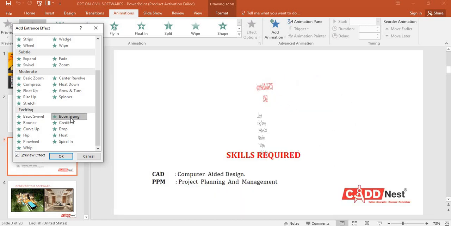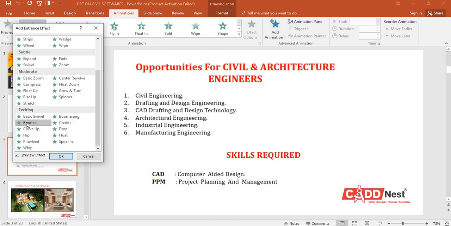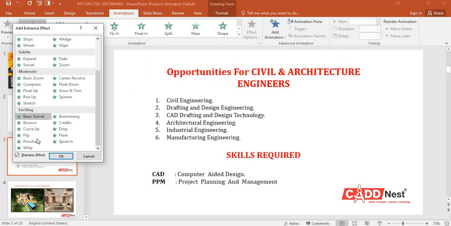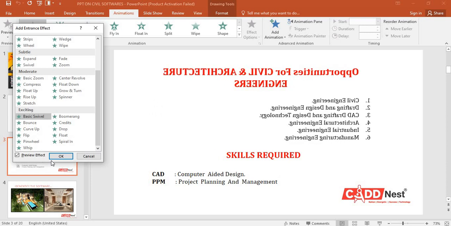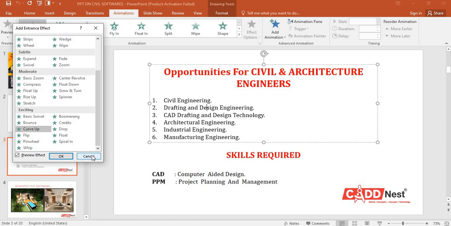Example, boomerang, curve up, bounce, basics. If I click on OK, the animation will be applied. If I click on cancel, it will never apply.